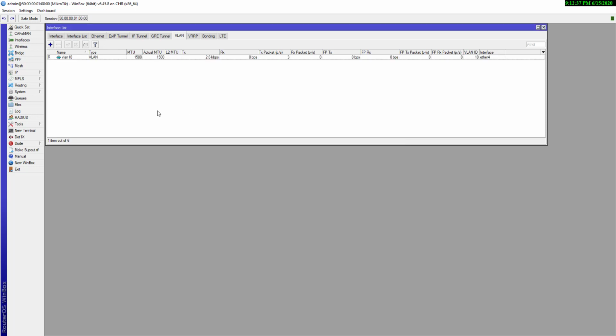So on the MikroTik RouterBoard, you have just created the VLAN. There is nothing else in the configuration, and we didn't configure any DHCP or any IP address on that VLAN. We have just created the VLAN on Ethernet 4. Okay, I hope you got it. And let me show you again.